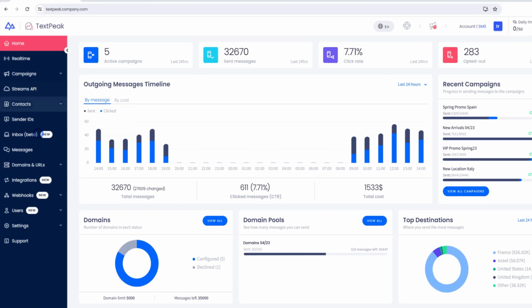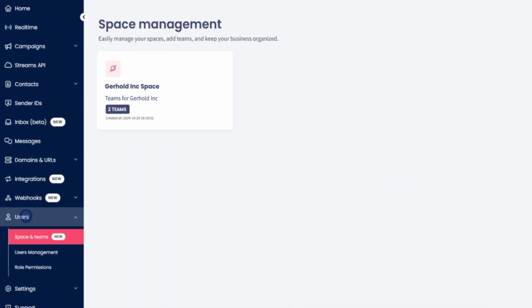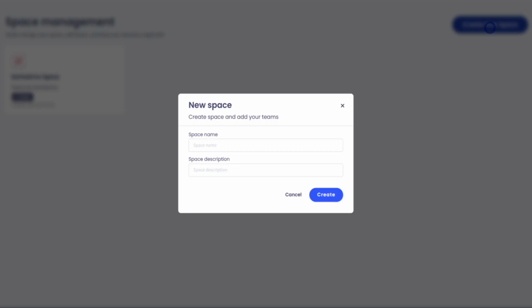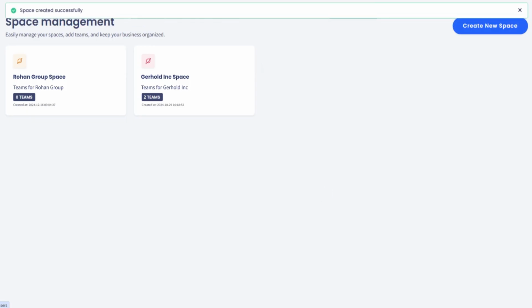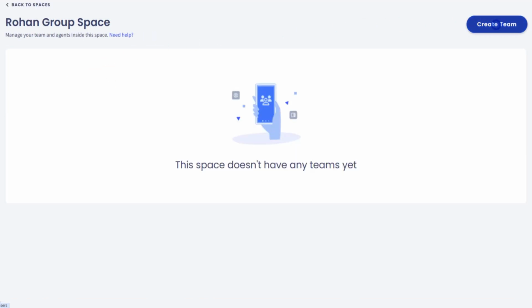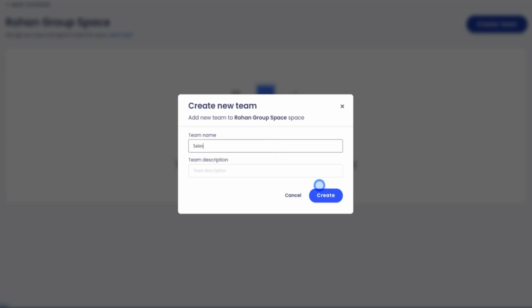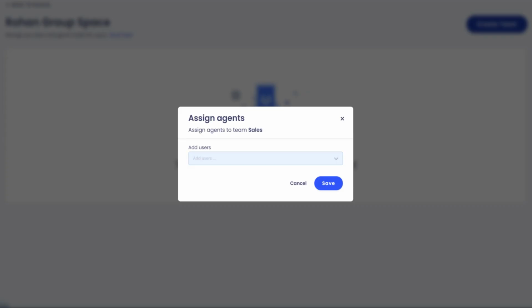In the main menu, expand Users and click Spaces and Teams. Click Create New Space, provide the name and description, and click Create. The space is created, and inside it, you can now create as many teams as needed, and then assign users to each of them.